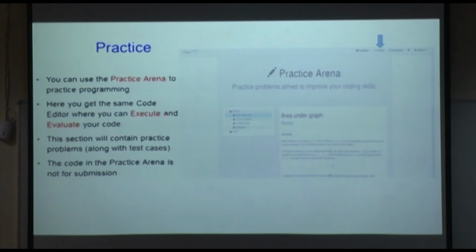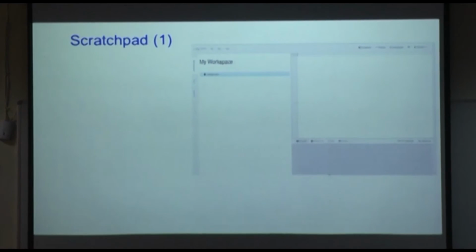But you can execute it, you can evaluate it, because these practice problems are also set by the instructor, and he will also provide certain test cases. The code in practice arena, as I said, is not for submission.